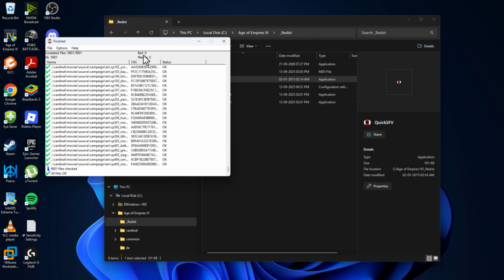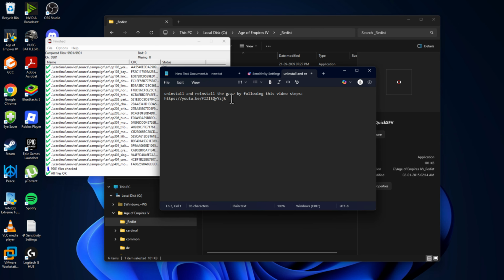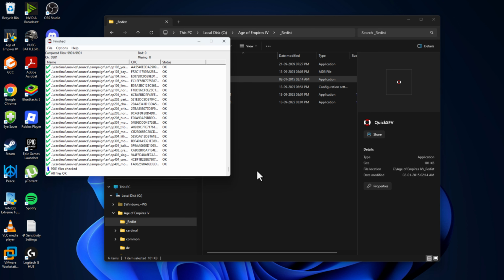If in your case the bad file or missing file is found, then you just need to check my video description for this video link. Just uninstall and reinstall the game by following these video steps, and this should fix your problem, guys. For the people who don't have missing or bad files, then you are good to go.